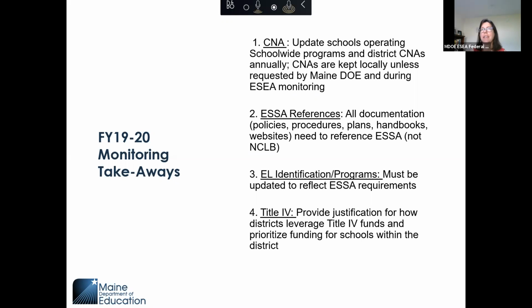So the first thing is the CNA. The CNA does need to be updated every year. And if any of the schools in your district have a school-wide authority, then that CNA also needs to be updated annually. CNAs are kept locally at the school and district unless requested by the Maine DOE or during ESSA monitoring.